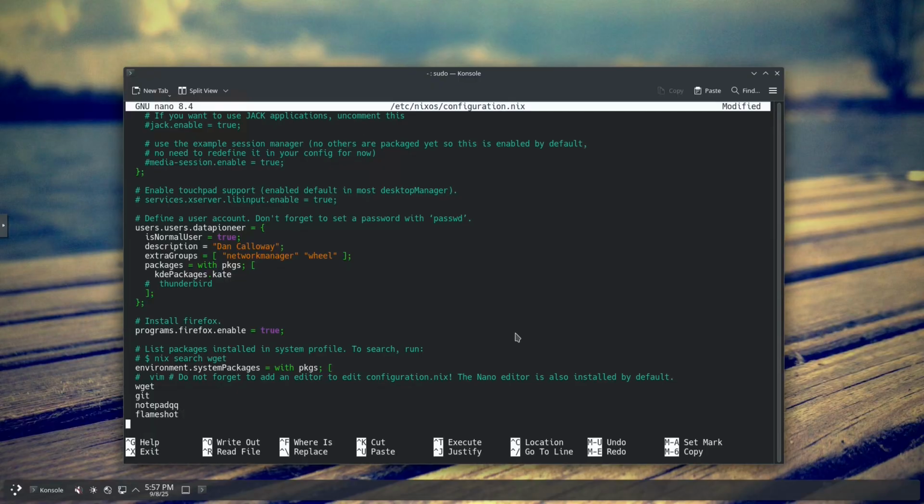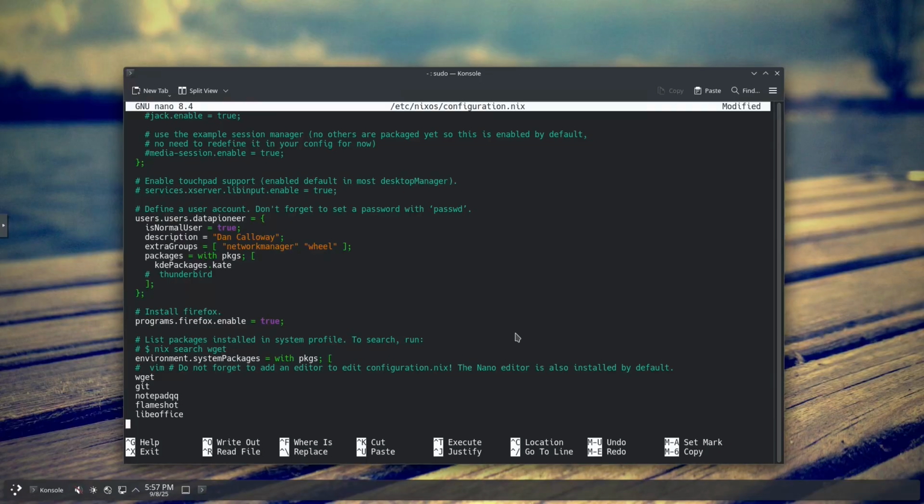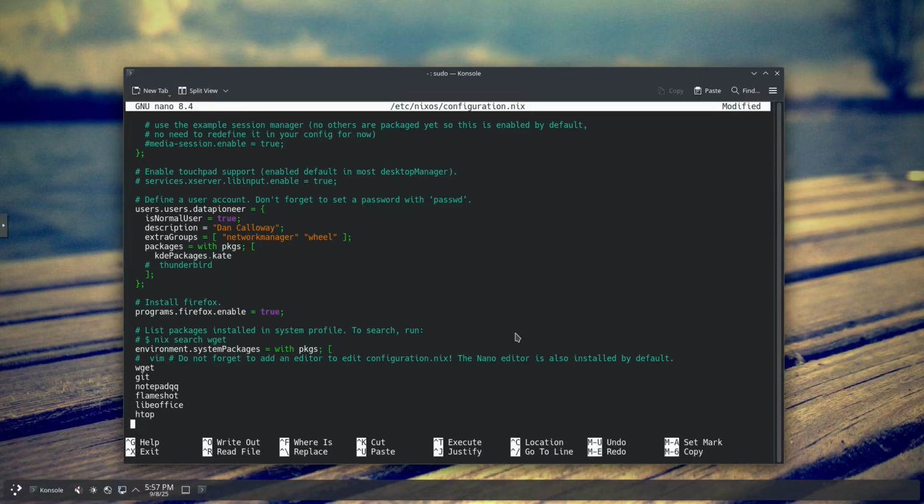So let me go enter and double click, and I believe another package we wanted was LibreOffice. So I believe LibreOffice is the correct name given to that suite. Double click. So we got wget, git, notepad QQ, Flameshot, LibreOffice. Kate is already installed out of the box. I don't think I saw htop, so I'm going to put htop in there. Double space here.